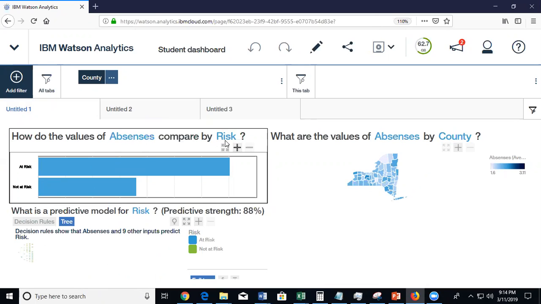I'm so glad that I opened this dashboard because I forgot to tell you that the dashboard has 2 modes.